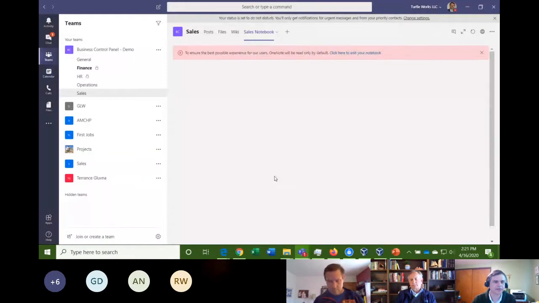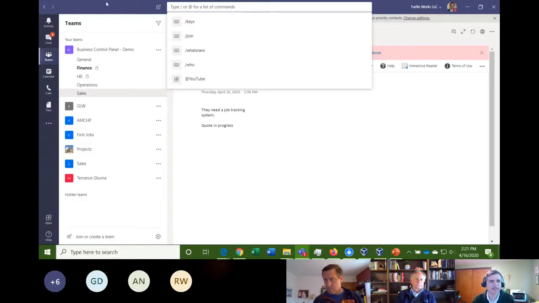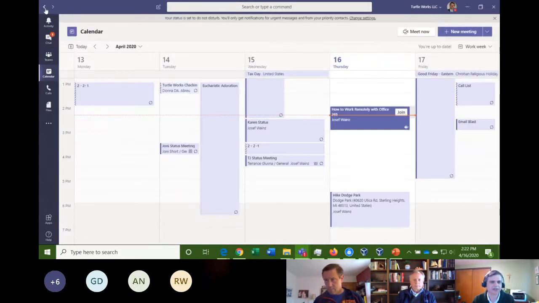And I'm just going to, so this is the desktop version. It's going to just behave a little quicker because it's in the browser. This top bar, it's got a back button and a forward button. So as you're working in Teams, you can actually bounce around and just go back.